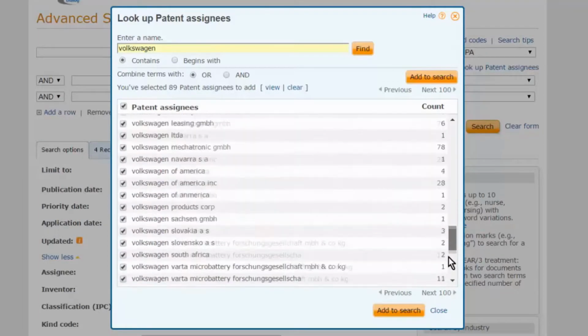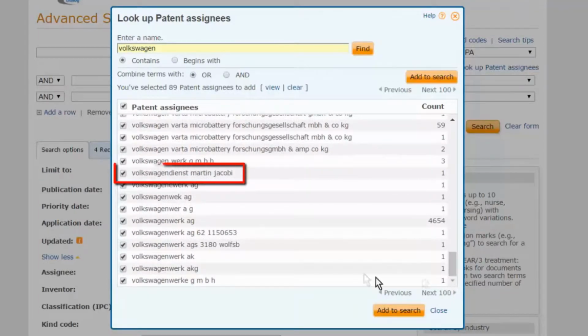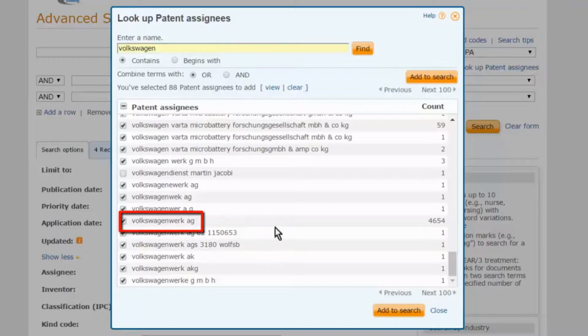This one here looks like it might be a person's name, so I might uncheck that. Or maybe you'd want it, but the point is that by using this list, we can pick exactly which names we want and which ones we don't. And notice this one, Volkswagen Work. It's a longer word, but it contains Volkswagen.